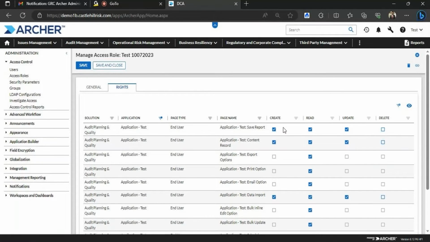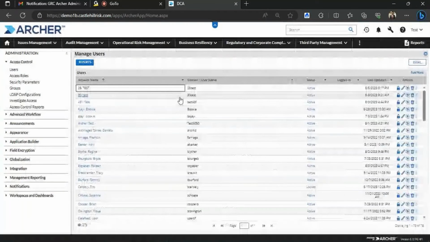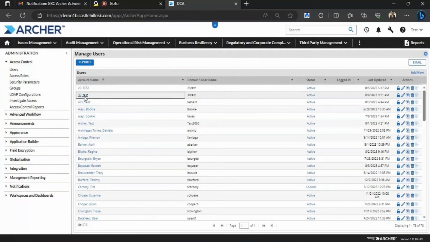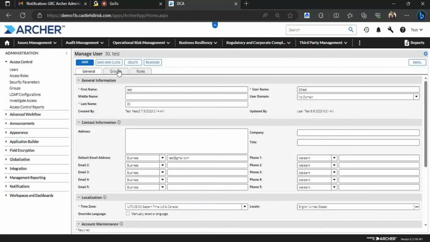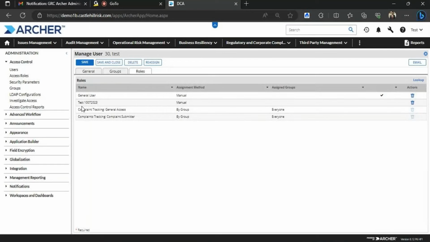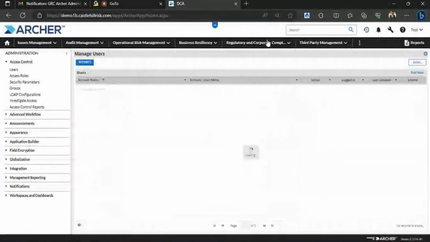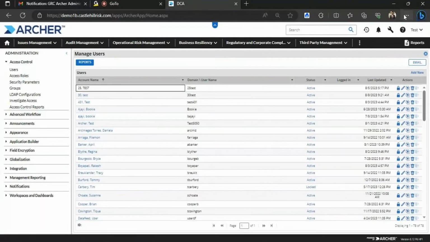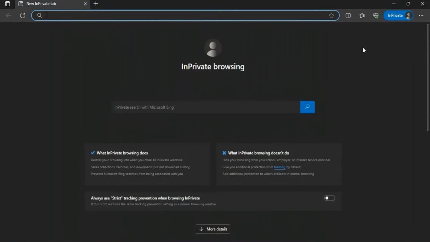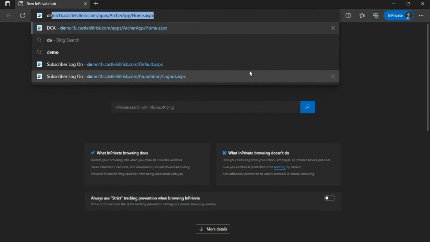So I have this enabled, and now I'm going to choose a user with whose account I am going to log in. So I'll choose 30 test, and I already see that I have got a role on his profile. Okay, so let me log in with 30 test, and let me try to see how a report is being created. Okay, so now I will open up an incognito mode, and I will try to log in with this user.